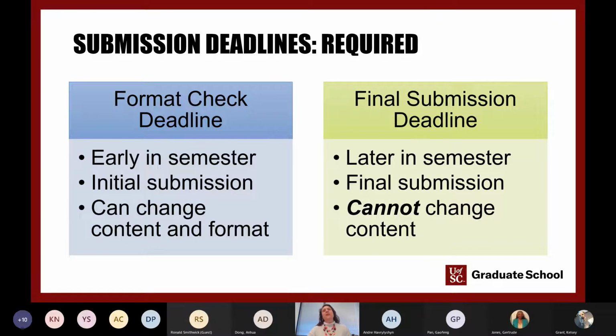First of all, you can submit way before that deadline if you wish. That's totally possible. In fact, I recommend that. The sooner you get it to me, the sooner I can get it back to you. It's also important to know that with the format check deadline, your document does not have to be perfect. It does not have to be at the committee approved, ready to go level. It just needs to have some content.